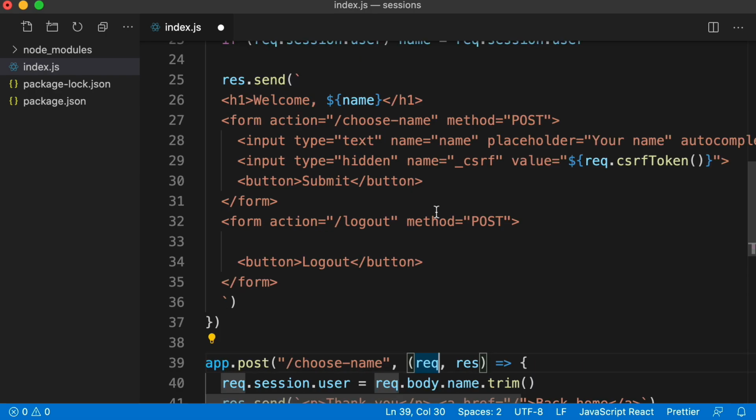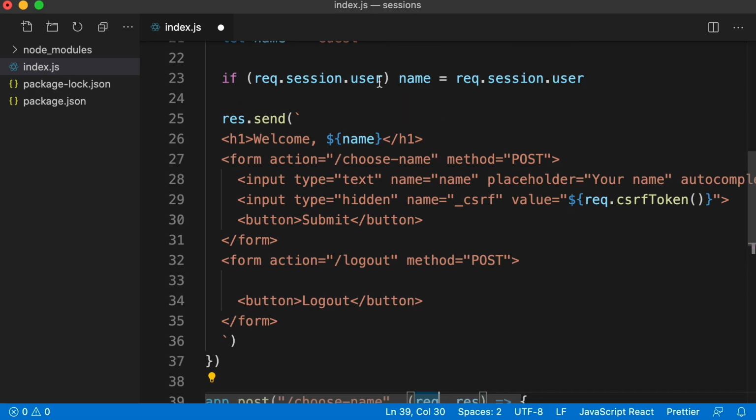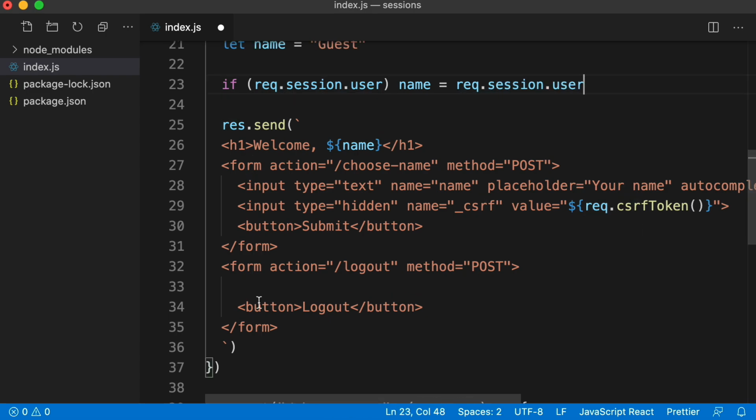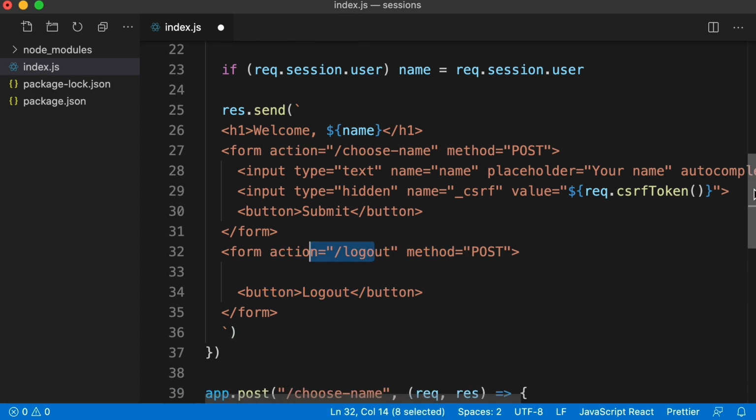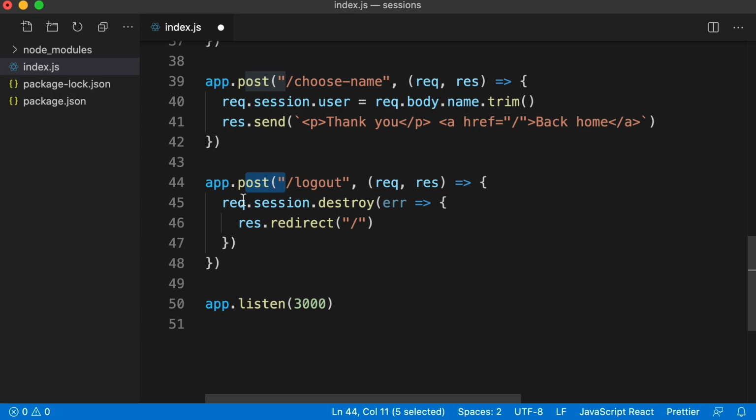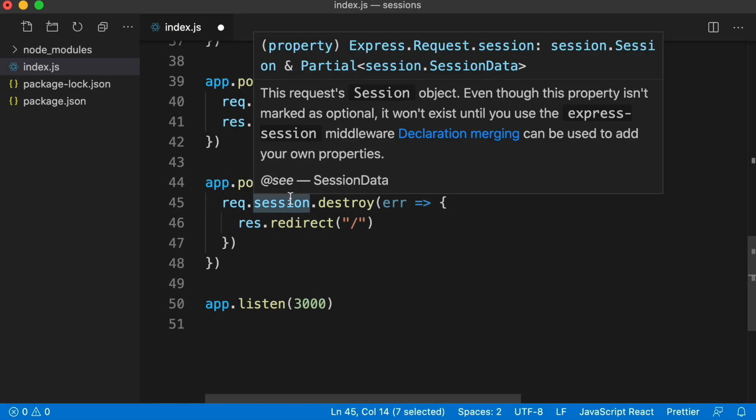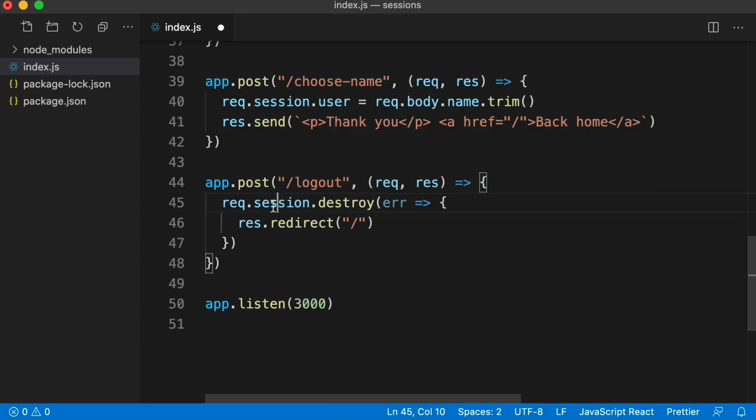Okay, and then back up in the form that we looked at just a moment ago, that's where we're pulling that stored name from request.session. And then if someone clicks the log out button, that's just going to send a post request to /logout. We have a route down here that's just going to call session's destroy method. That's all that's going on.